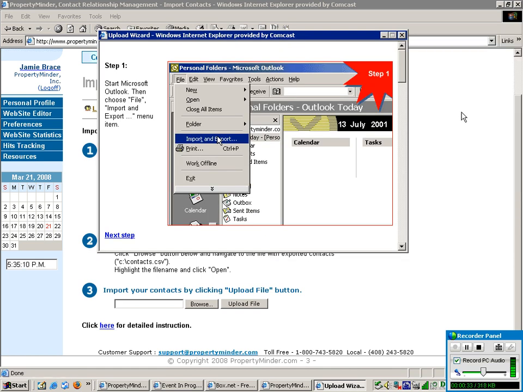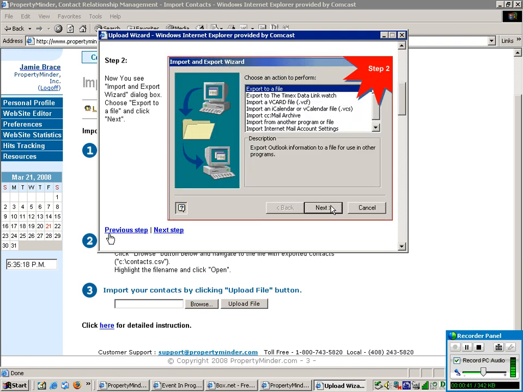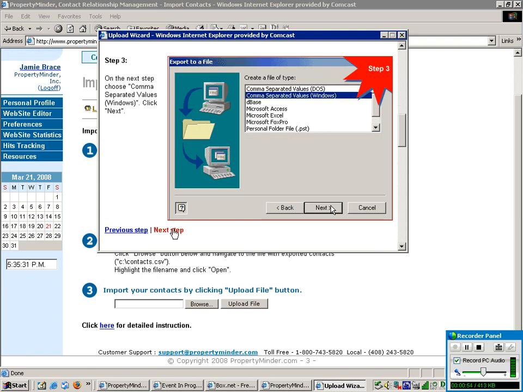So when you're in Outlook, you're going to click on File and then choose the Import Export menu. Once you've clicked on that, you'll see the Import and Export Wizard dialog box. You export to a file and then you'll click Next. From there, you're going to choose comma-separated values, Windows, and then click Next. And that will save it for you in a CSV file.